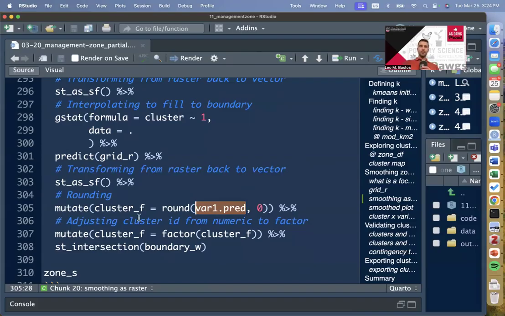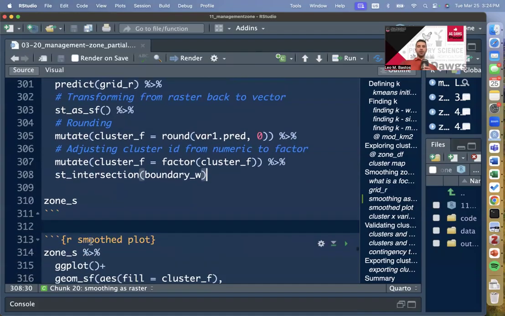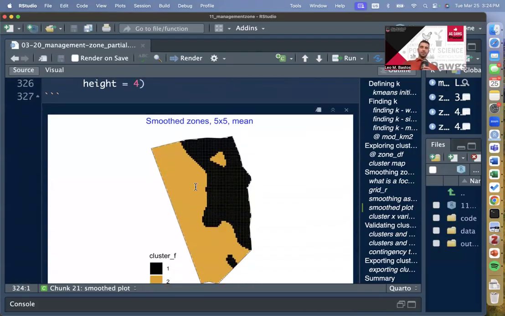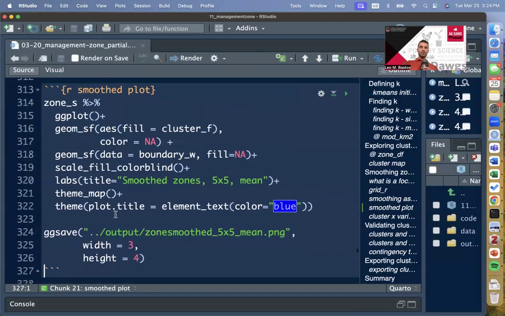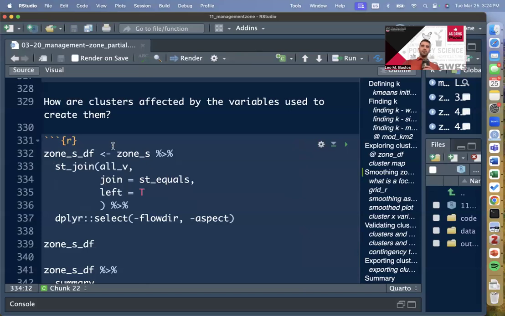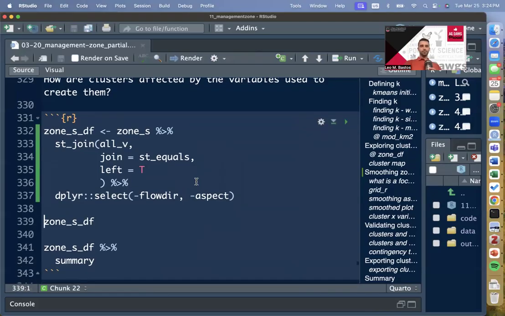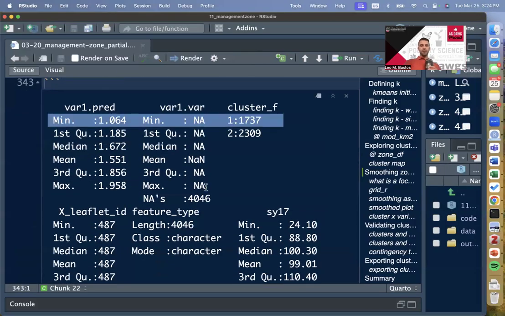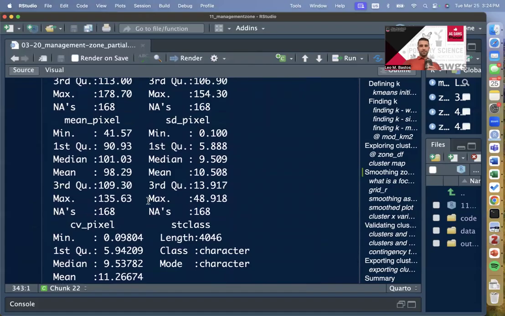Thank you. Perfect. Of course, if you run this and it does not give you any errors, then it may have worked. But make sure you run the following chunk to see if your plot looks like what you would expect, and then export it. And then also do the zone SDF to join both your field data with the zones. If you check the summary, you should be able to see that we have NAs on var1.var, and that's pretty much it. We shouldn't have any more NAs.